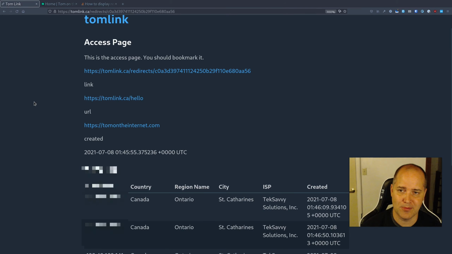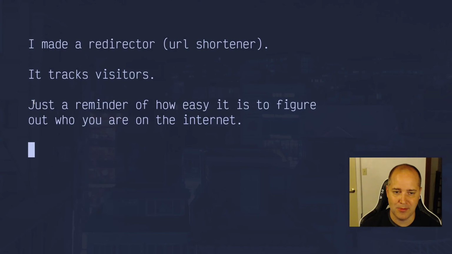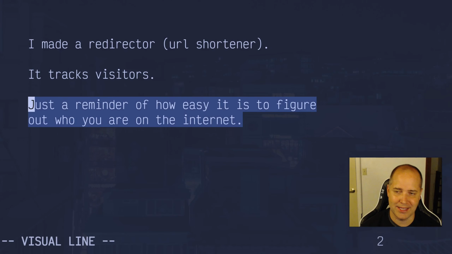So yeah, you're probably thinking then, okay, probably just use a VPN and that'll solve everything. But of course, even if you're using a VPN, people much more clever than me can figure out exactly who you are. Okay, so anyway, just a reminder, you're not anonymous on the internet.